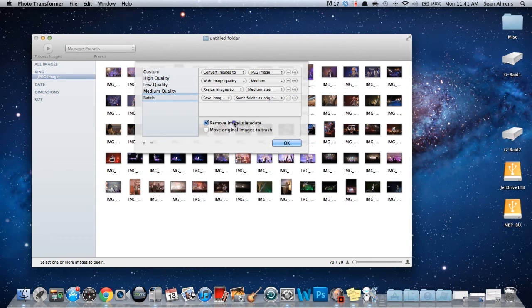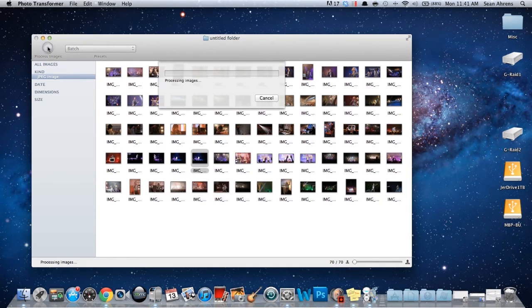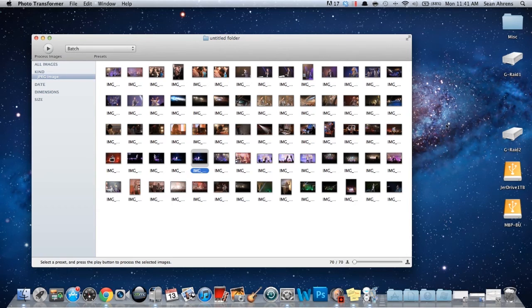Now we can have the option to remove the image metadata and move the original images to trash if we want to do that as well. So we're going to hit OK here. Now that we have this here, you can see we have all of our images. We now have our custom preset up here that we had just made, and we just hit the play button. Now it's going to process all of our images, and now we can go and we can view it in that same folder because that's where we had it go.